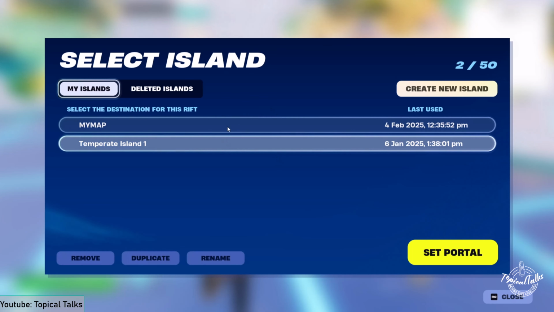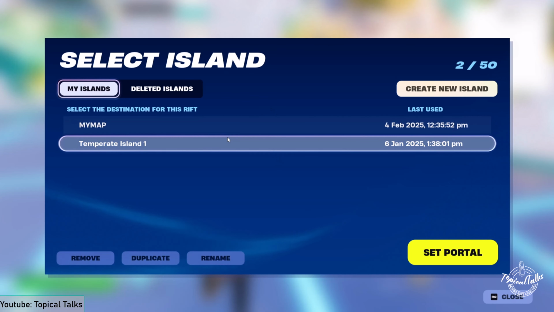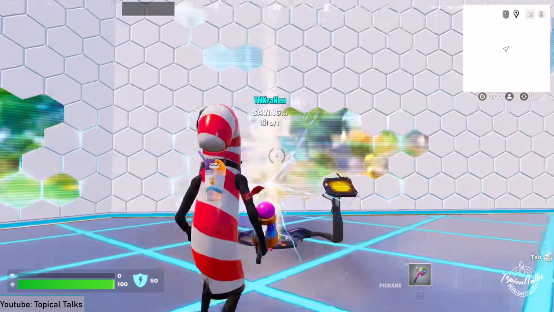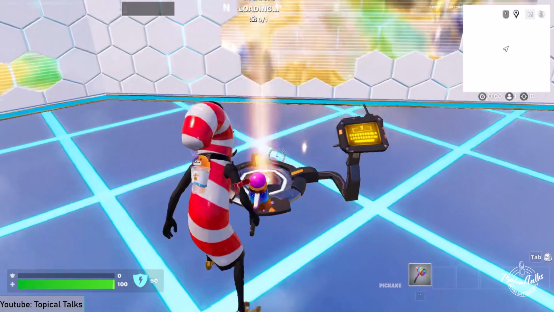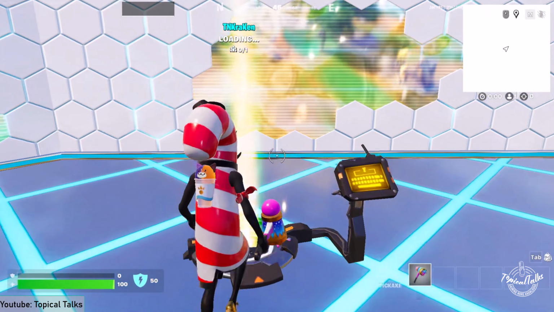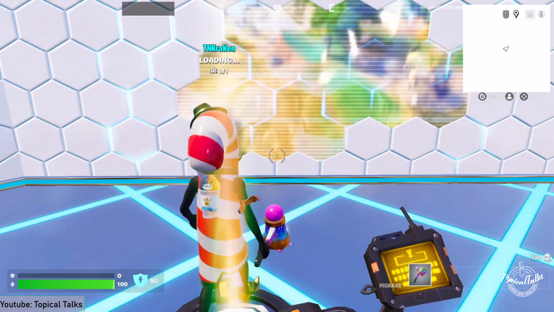Now left click on the island that you want to publish and click on Set Portal. Now you will be redirected to the island you set your portal to. Now all you need to do is just hop into this portal. After that, you will be going down into the map that you want to publish.